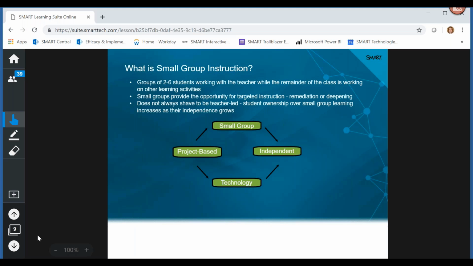It doesn't always have to be teacher-led, though. A lot of times I envision a teacher at a kidney table teaching little kindergarten students about reading, but that doesn't always have to be the case, especially as the students get older. They can have more agency and ownership over that small group learning, and even lead their own groups with the teacher as maybe the guide on the side rather than the leader or the facilitator.